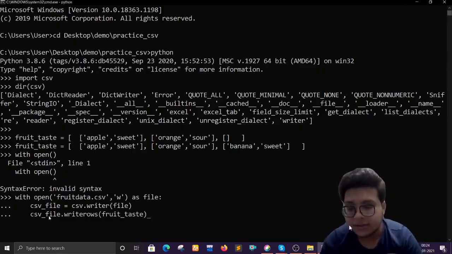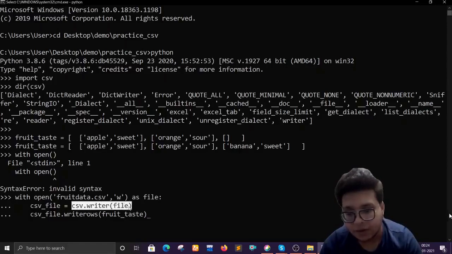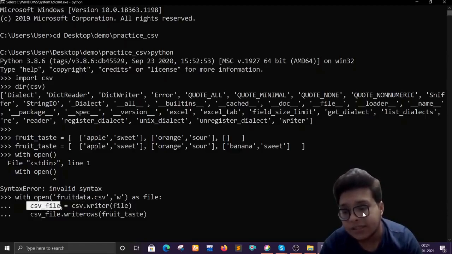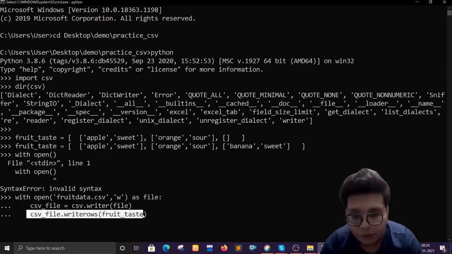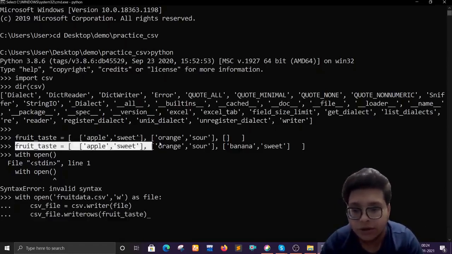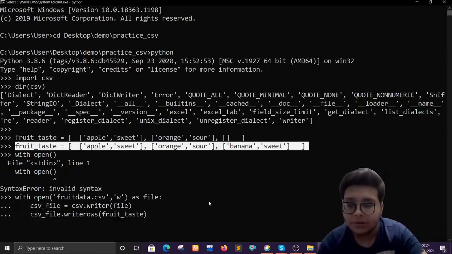So basically, this line means that we have our file, and our file is not this one. This is a simple file, and we are telling the computer to make this a CSV file, and this is how we can create a CSV file. So we are saying that we are going to create a CSV file where we are going to write, and the file is present inside this. So csv file dot write rows fruit taste. What is fruit taste? This one over here, this whole thing. Now let's see what happens.